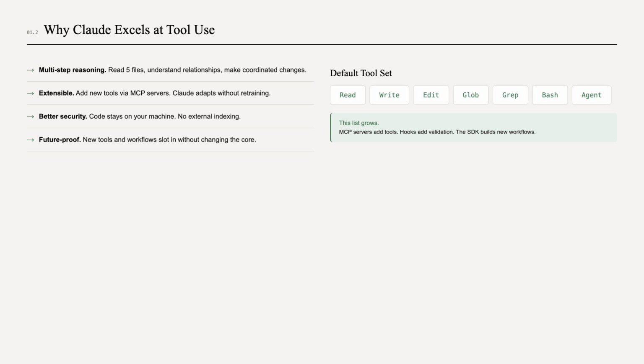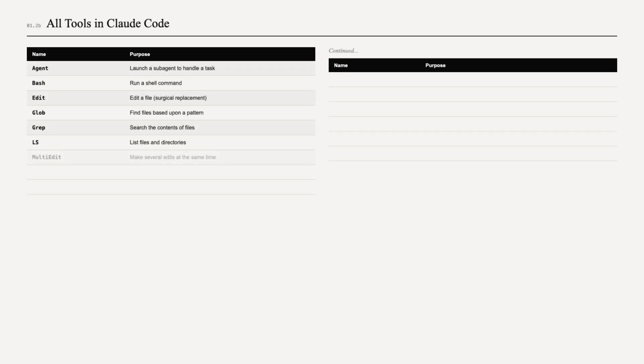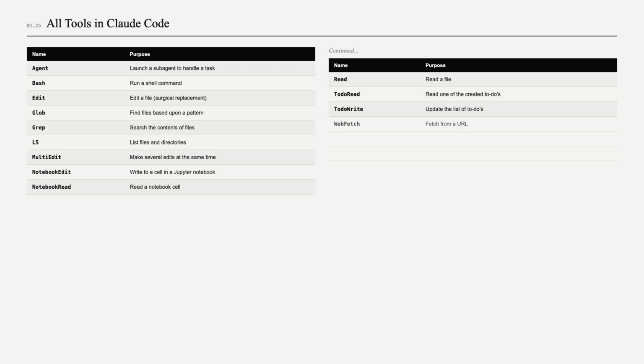And let me show you the default tool set. Read, write, edit, glob, grep, bash, agent. These 7 tools are what Claude starts with, but that list grows. MCP servers add tools, hooks add validation layers, and the SDK lets you build entirely new workflows. Now let me show you every tool Claude has access to. There are 16 of them. Agent for launching sub-agents to handle tasks in parallel.